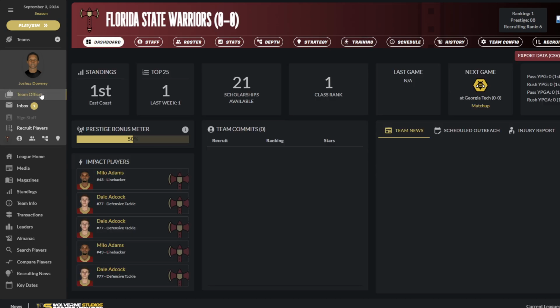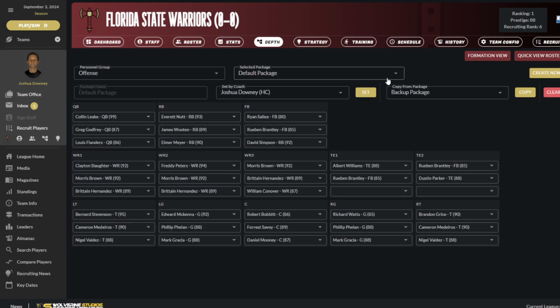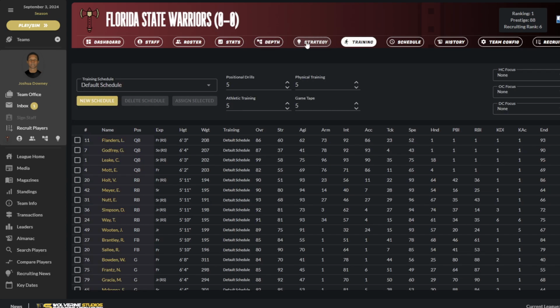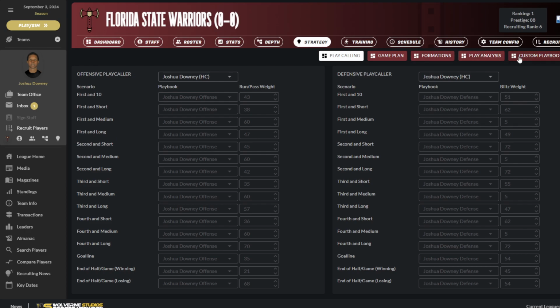I think that's mostly what I wanted to cover for this time around, just to show, when you're managing your team, these are the screens you're going to be hanging out in: the depth chart screen, the strategy screen, the training screen, and then obviously all the sub screens underneath it. So if you have any questions about those particular aspects, feel free to let us know.